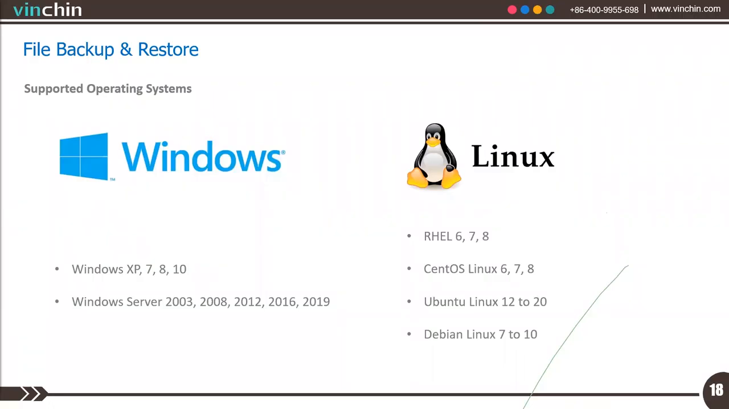First one, the file level backup and restore feature. Now we support file level backup and restore of Windows and Linux servers. For Microsoft Windows, Windows XP, Windows 7, 8, and 10 are supported. For Windows Server, from version 2003 to 2019 are all supported. As for Linux, the mainstream distributions including Red Hat Enterprise Linux, CentOS Linux, Ubuntu Linux, Debian Linux, and their latest versions are supported.